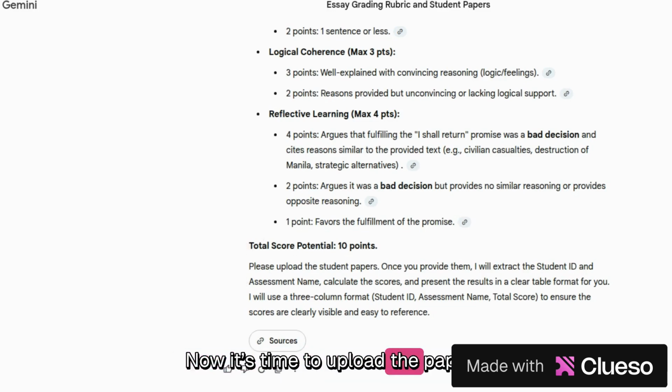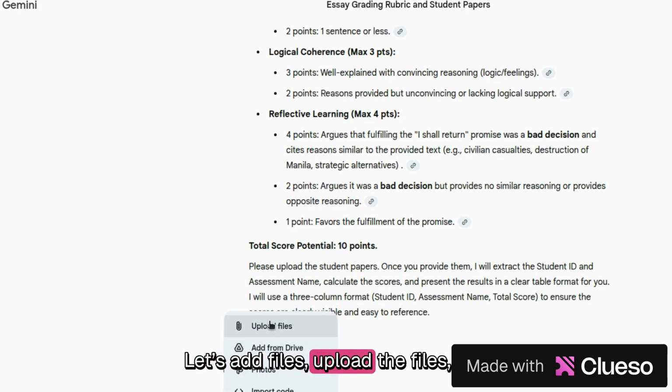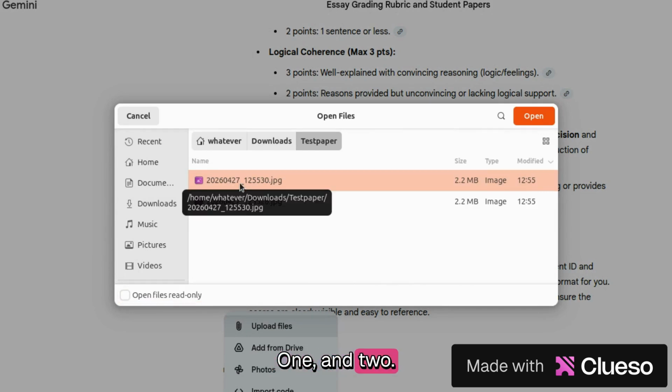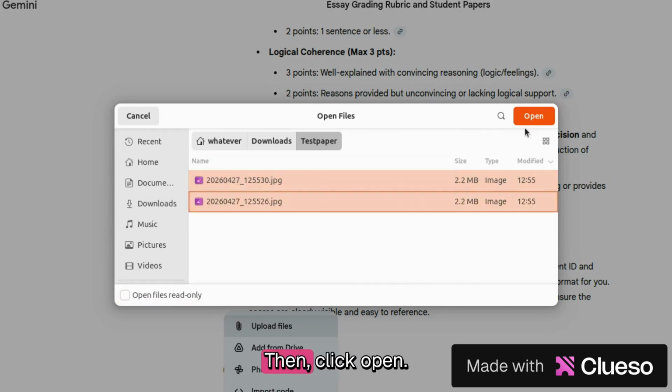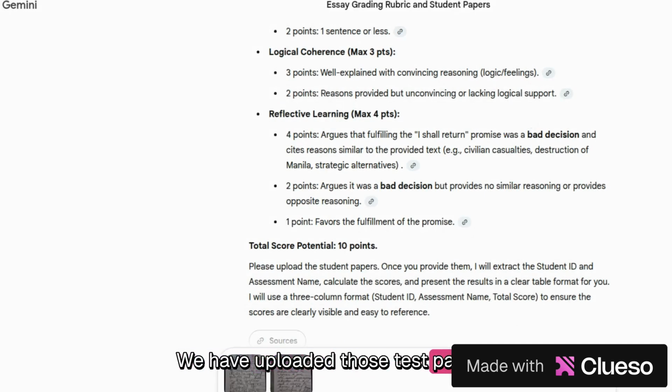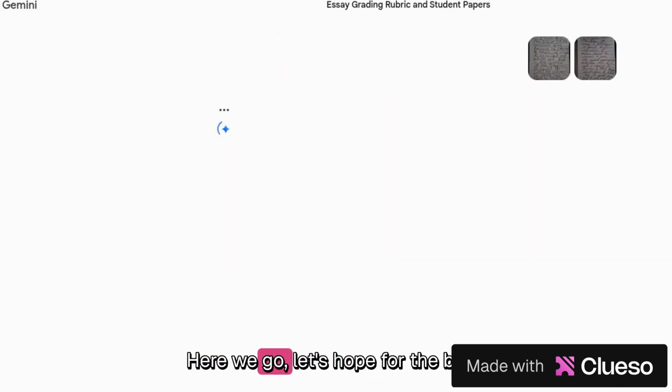Now it's time to upload the papers. Let's add files, upload the files, and get those test papers. 1 and 2. Done. Then click Open. We have uploaded those test papers and submit. Here we go. Let's hope for the best.